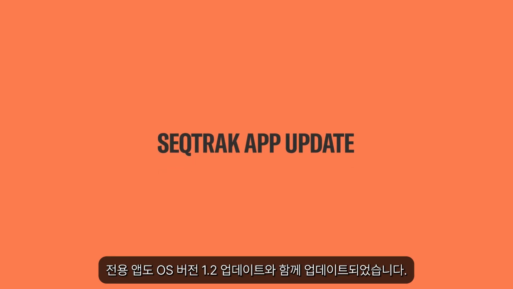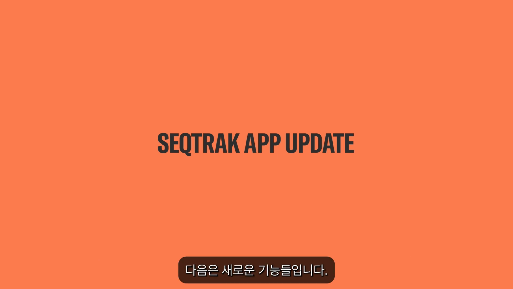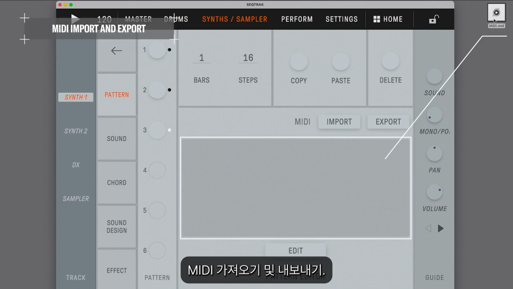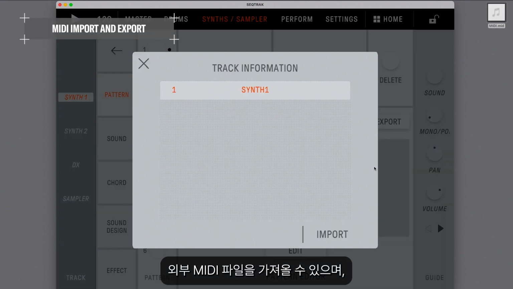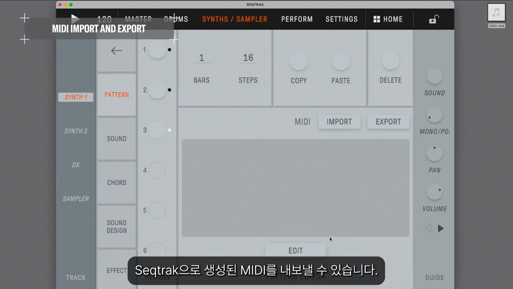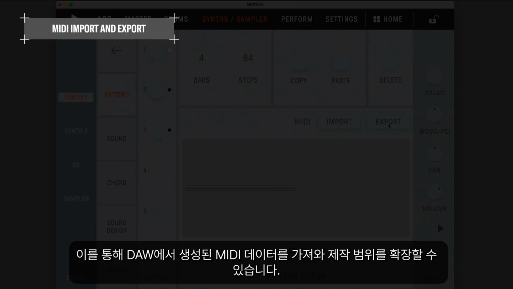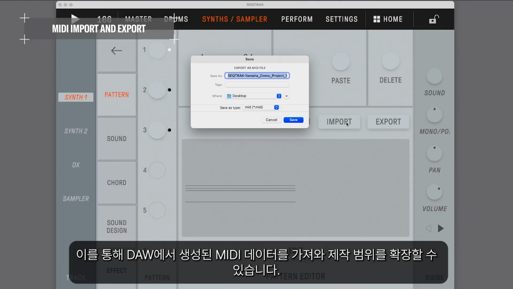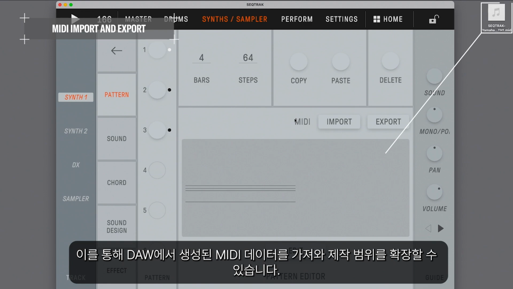The dedicated app has also been updated alongside the OS version 1.2 update. Here are some of the new features. MIDI import and export. It is now possible to import external MIDI files and export MIDI created with Seqtrak, allowing you to import MIDI data created in a DAW and expanding the scope of production.